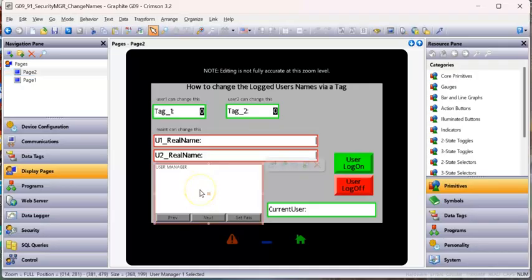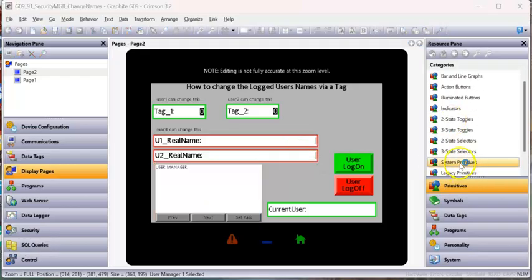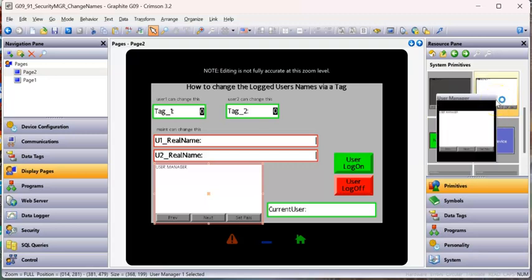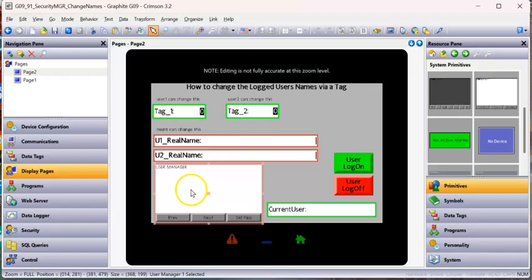This primitive here can be found in primitives on the right. If you slide down into system primitives, and then I believe a few rows down on the right, I think it's the 3rd row down from the top, user manager, I just dragged that guy out here. That's all I did. Now I did add a couple buttons here.